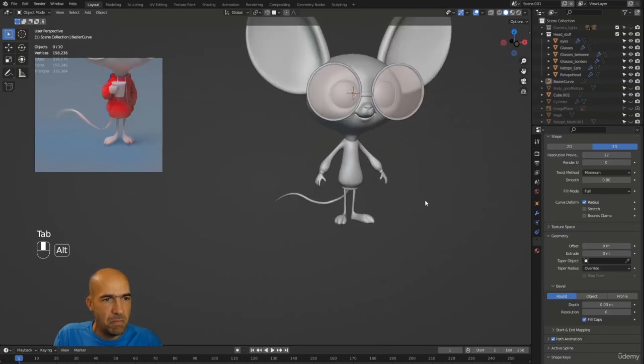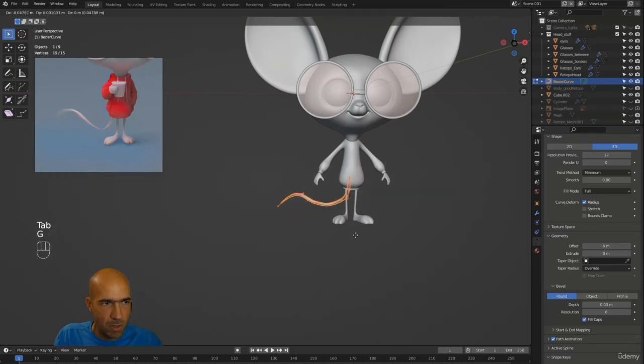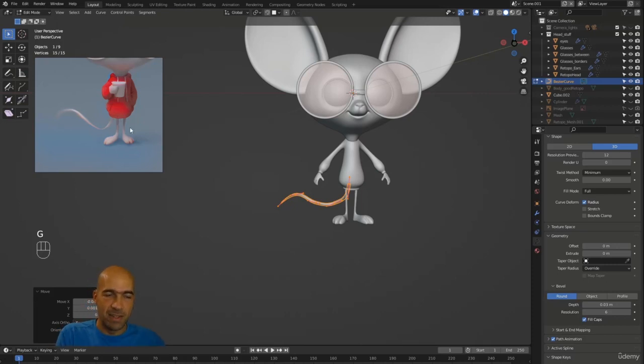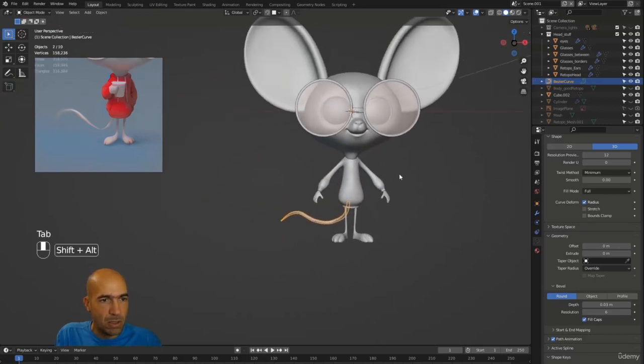Yeah, it's a nice tail. Not the best tail I've ever seen, but it's fine. Maybe I can move it. I can select everything and move it a little bit to the side, because in the concept, you see, it's coming kind of from the side of his body, which we don't need to do exactly the same, but okay. I'll press Tab to go out of this mode.